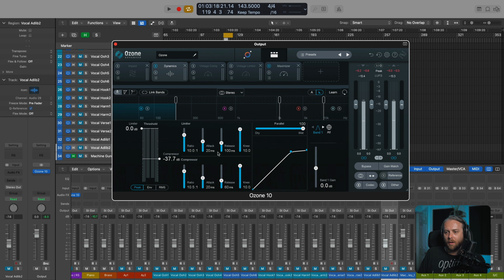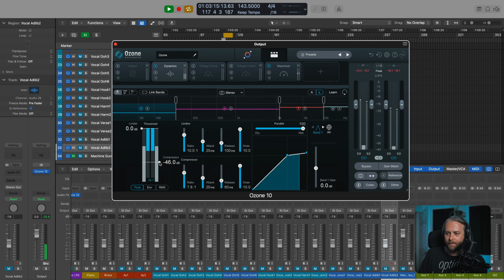We have a limiter up here. We have a compressor, right? Ratio, attack, release, our knee over here. And this is one of the nice things, we have this extra display here where you can see with a different kind of metering system the effect of your processing, right?